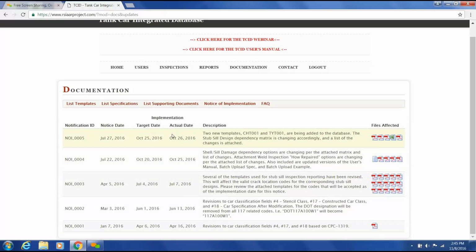So if an implementation is coming up, but you're not sure if it's actually been pushed through yet, you can take a look here just to see if that's been done. Next, you have a description of the changes taking place, as well as links to the files that are changing with that implementation.